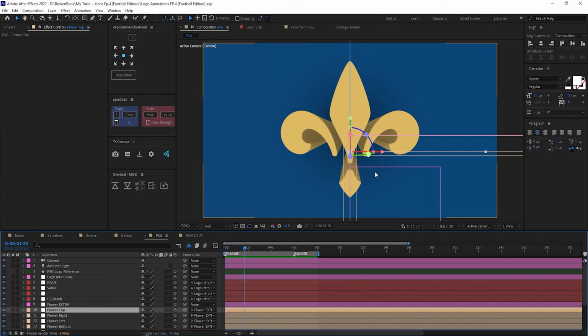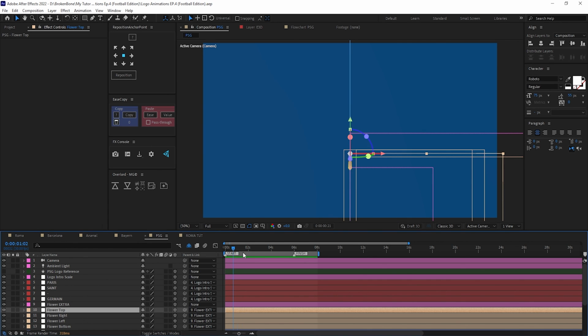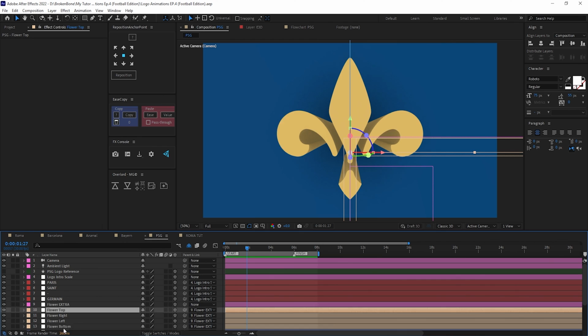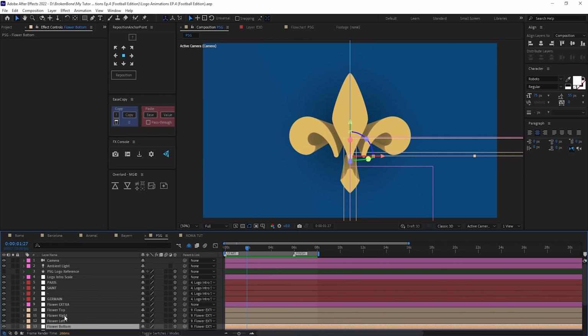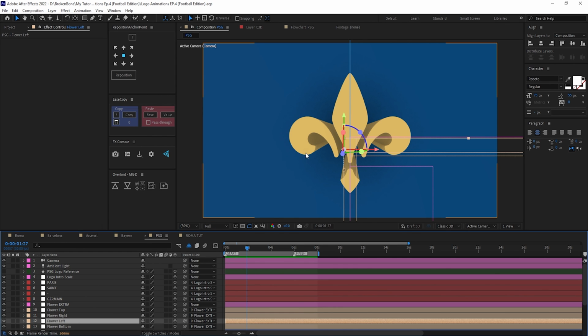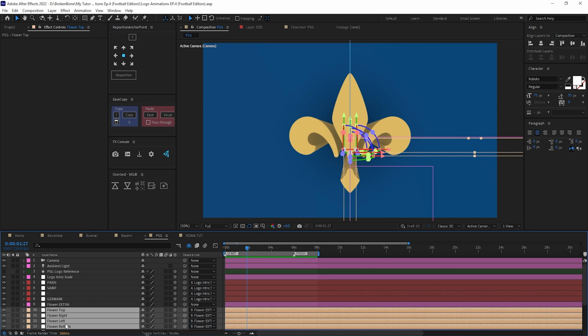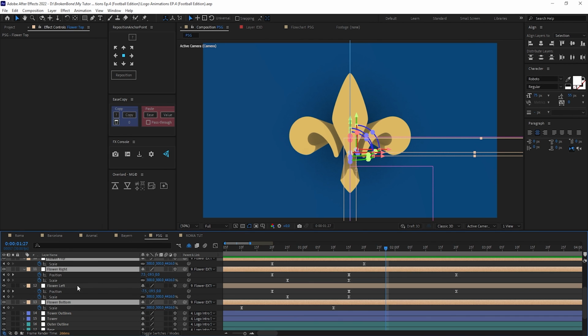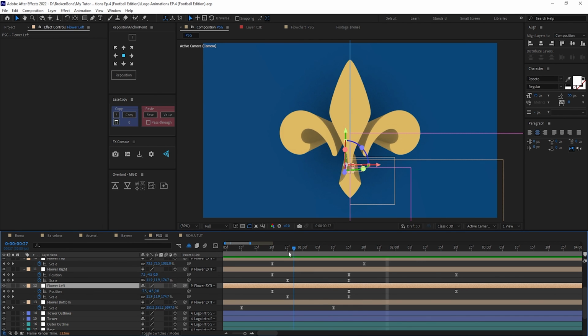For the flower top, I set the anchor point right at the bottom here so it scales up from that point, and did the opposite for the bottom flower, which is at the top side. And then for the right flower, I set the anchor point to this side, so the left side of the right flower, and then the opposite for the left flower. Now we can select all of these, hit U to bring up the keyframes, and you can see it's just simple position animations and scale.